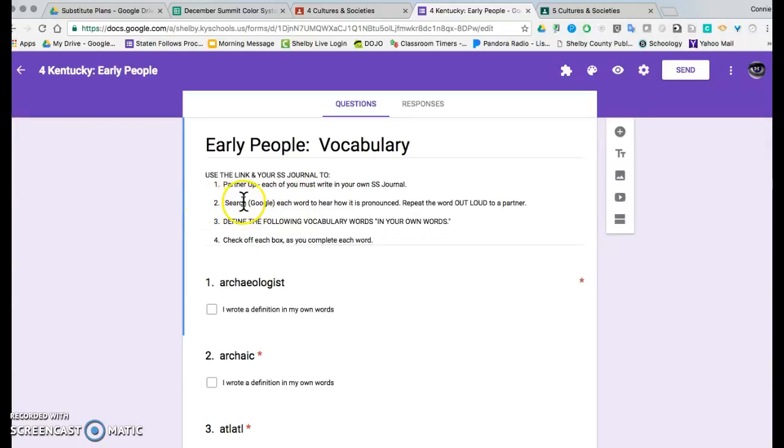So number 2, search each word to hear how it's pronounced. Repeat the word out loud to a partner. So for instance, number 1 says archaeologist. You'll go ahead and search that up or use the Google microphone to speak that, to locate the word, listen to how it's pronounced, repeat it to your partner, and then go ahead and pop down to number 3 that says define the following vocabulary words in your own words.